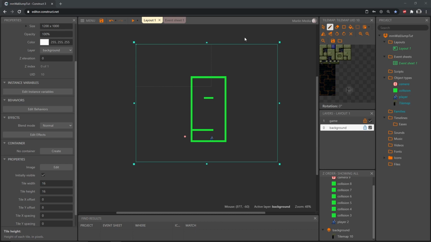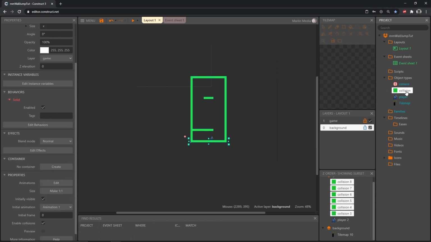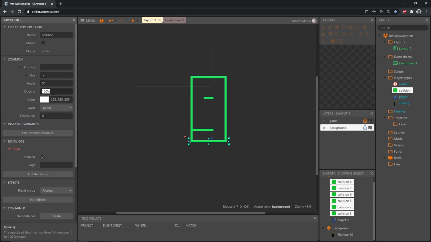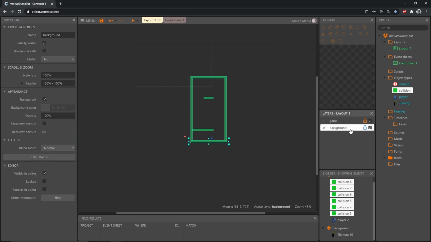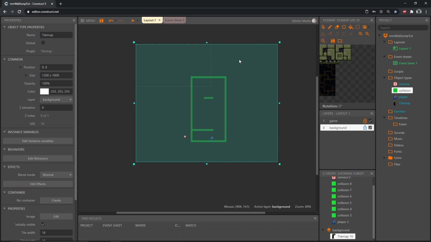Before I start painting, I'm going to click on the collision object in the project panel and come over to the properties, and I'm going to set the opacity to 40. So we're going to be able to see through it because we are dealing with the tile map, which is on the background layer, which is underneath all these collisions. I want to be able to see what I am painting. If we have the background layer selected and we click anywhere on the layout, it will select that tile map.